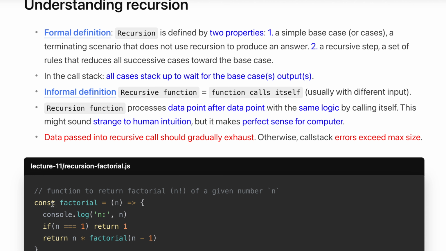For example, say we have a recursion function factorial here. This function is going to return the factorial of a given number n. So in this line, we have the first property. This is a terminating scenario. Whenever n is equal to 1, it's going to return 1. And this is the recursive step. That's when if n is not equal to 1, it's going to return n multiplied with factorial n minus 1. And because n keeps decreasing by 1 in the recursive call, eventually it's going to lead to this base case, which is when n is equal to 1. This factorial function satisfies these two properties. So we call this factorial function a recursion function.